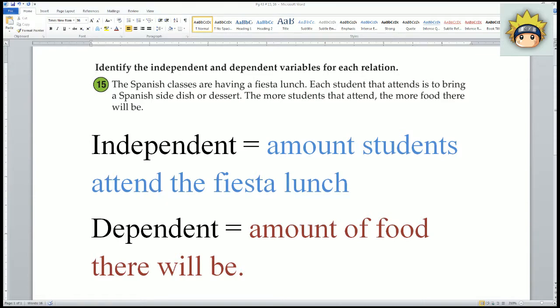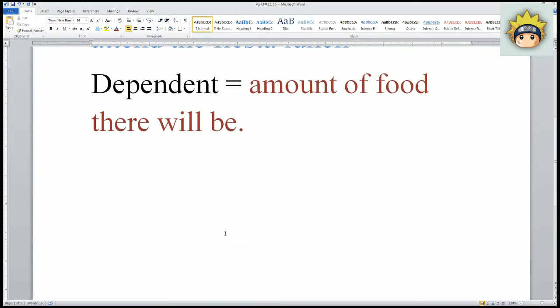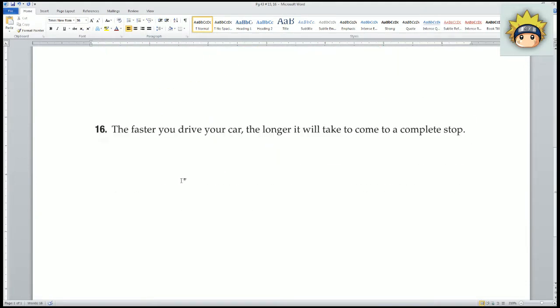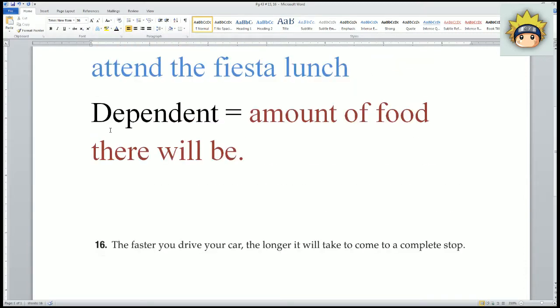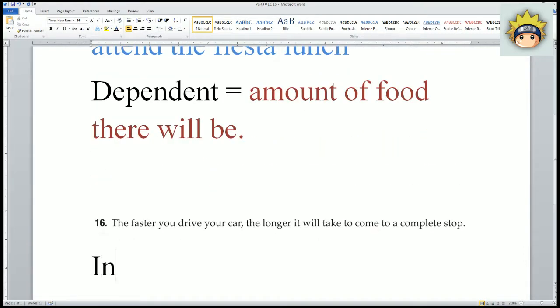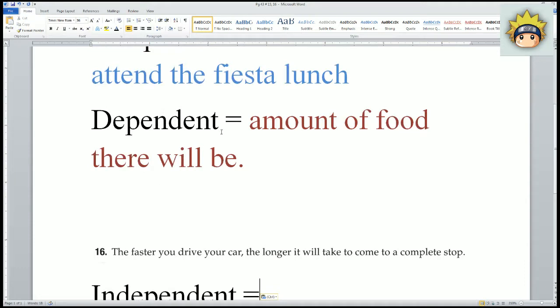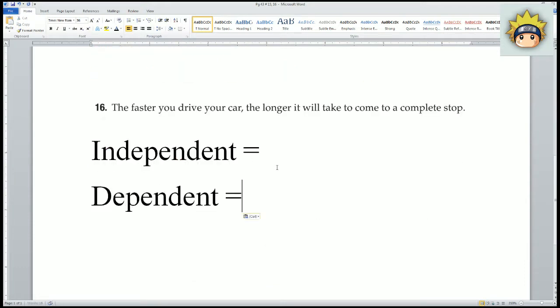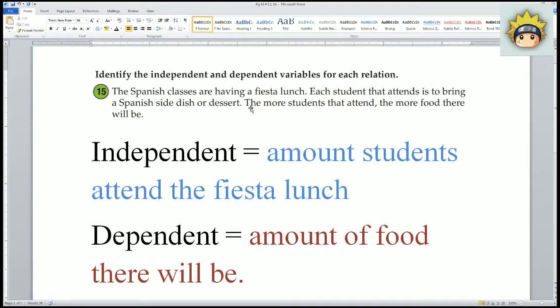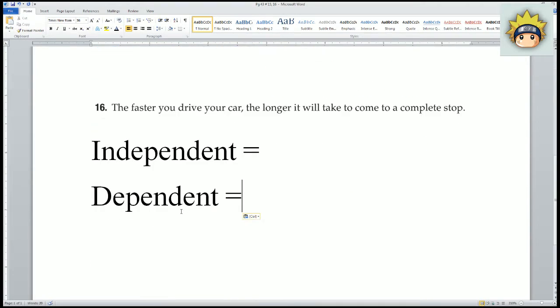The next one, 16. The faster you drive your car, the longer it will take to come to a complete stop. So we want to look at the independent variable and the dependent variable. The hint again is that comma. Like before, the independent variable tends to be before the comma and the dependent tends to be after the comma.